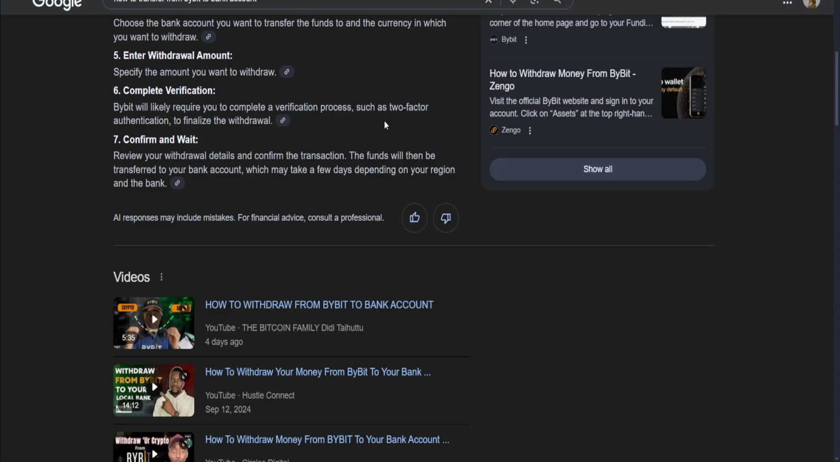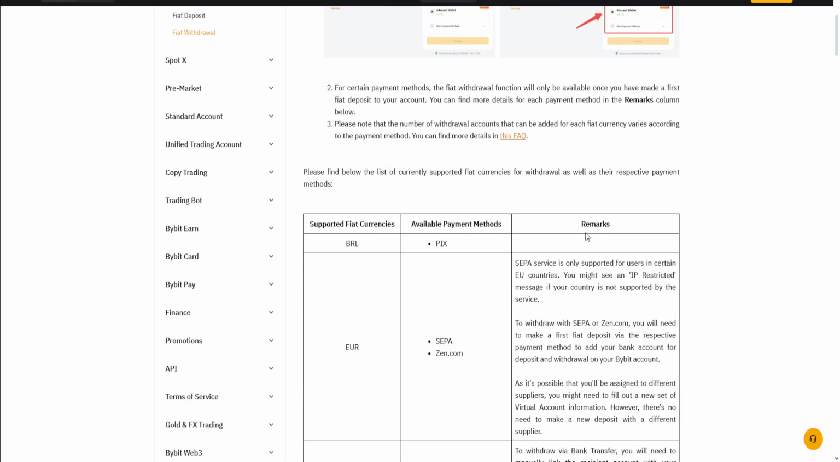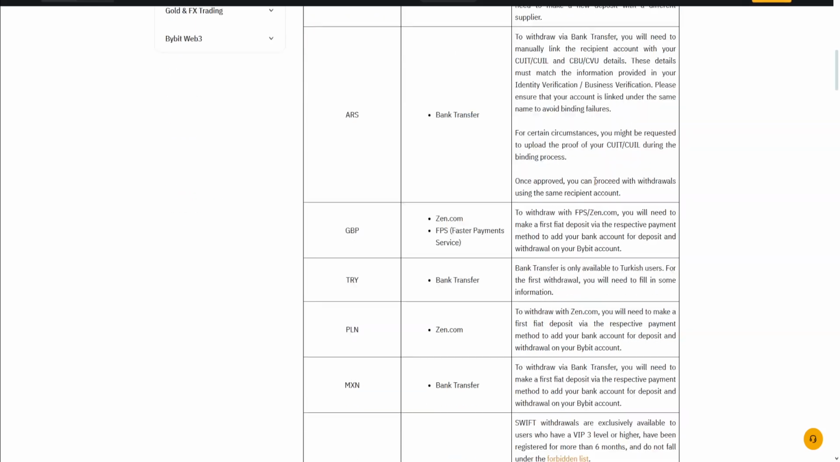And then lastly, confirm and wait. So review your withdrawal details and confirm the transactions. The funds will then be transferred to your bank account, which may take a few days depending on your region and the bank. And for more information on the fiat currencies, you can check this link right here.